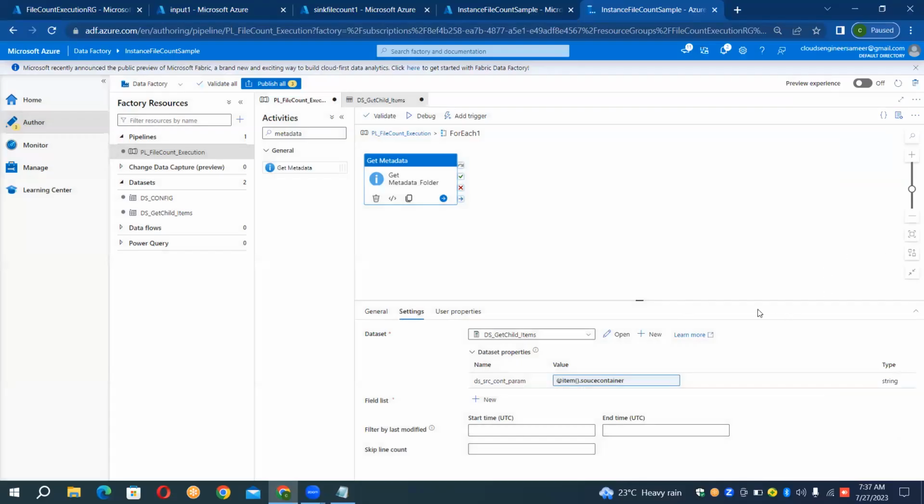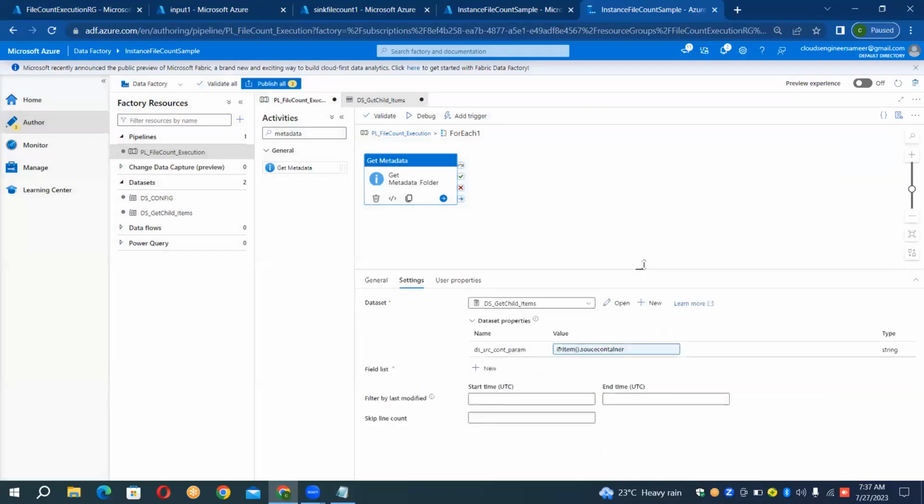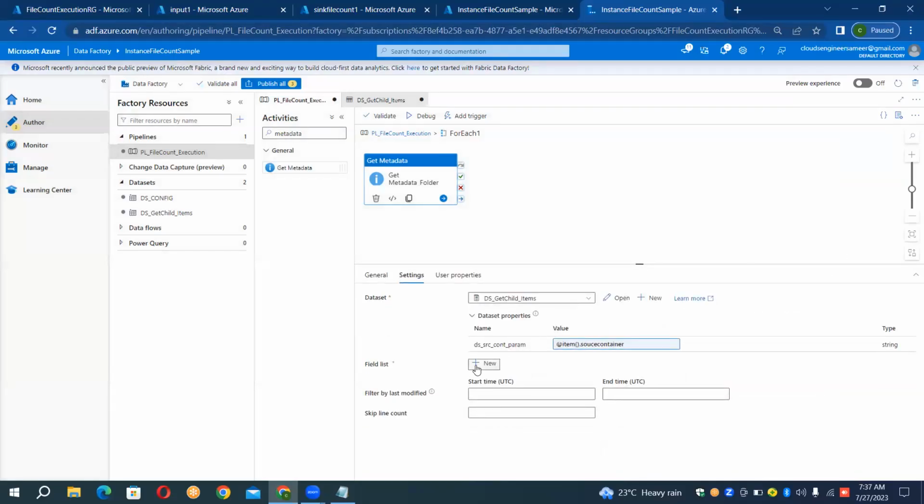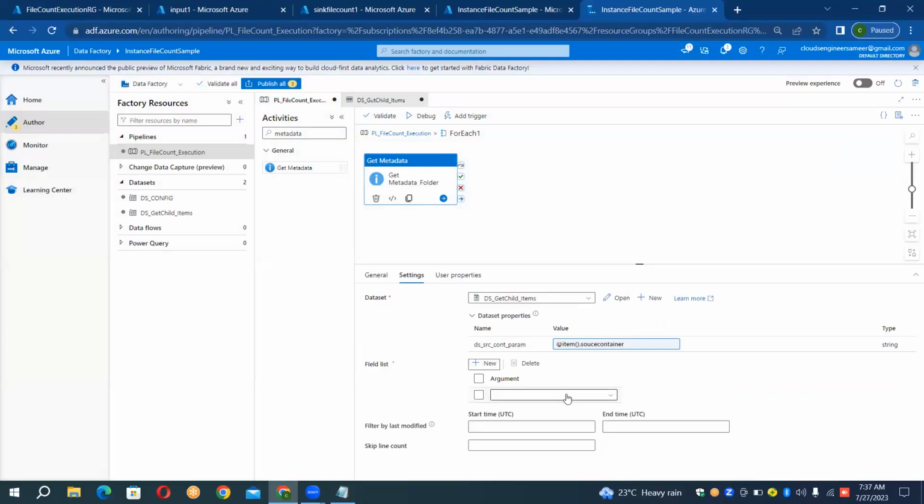Now come down, everyone. Select the field list. New field list argument, child items. That means I want to get the files. That's it. It's almost all done. If you want to check whether you're going in the right path, just debug till here.